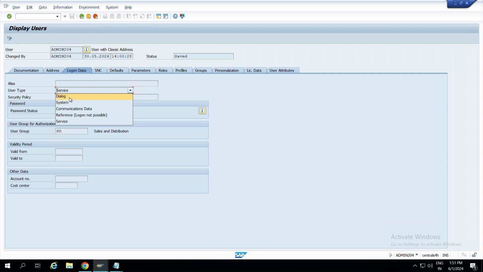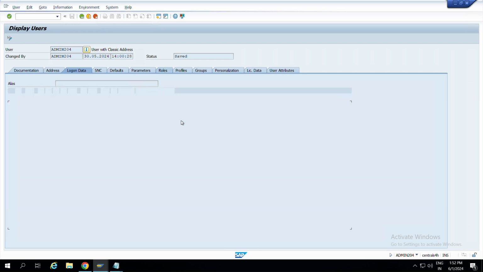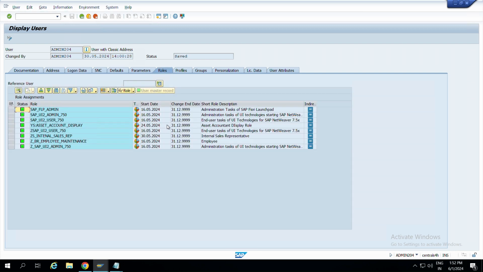You can tell the usage also. Dialogue users are used for end users or business users, whoever will be using the SAP system for day-to-day activities. System and communication are basically for connecting the systems. Communication is usually for non-SAP systems to SAP systems. And reference logon is used whenever there are minimum profiles. They might ask you these questions also.